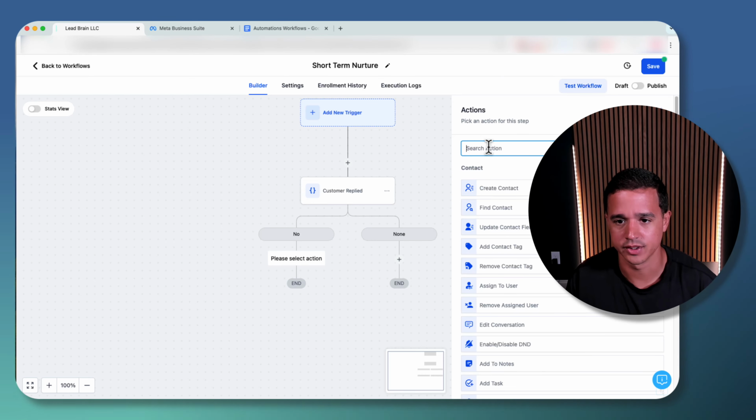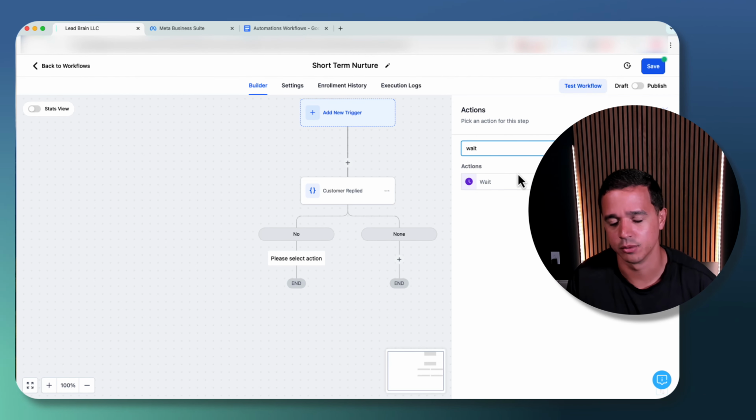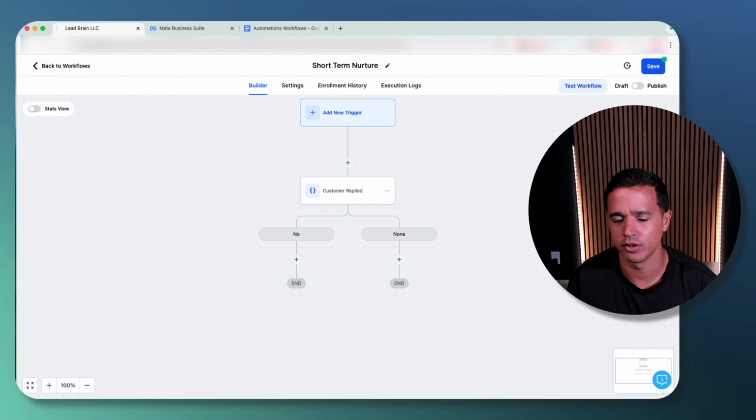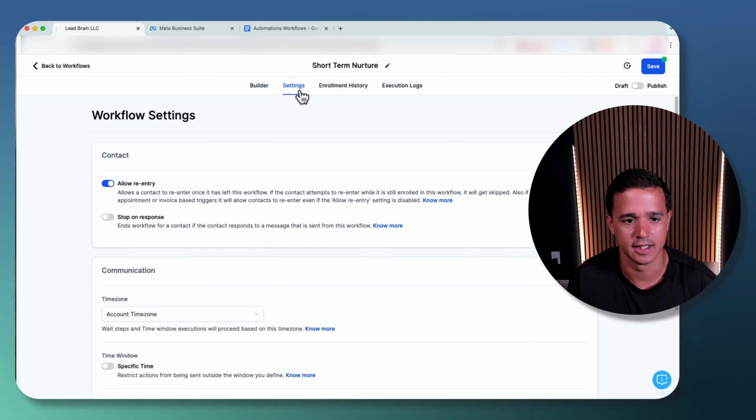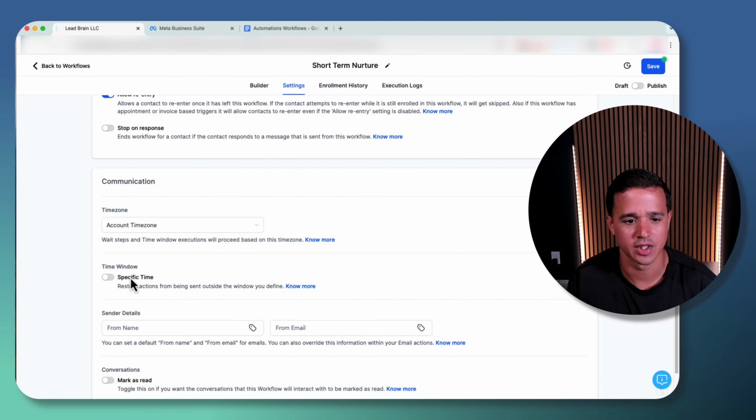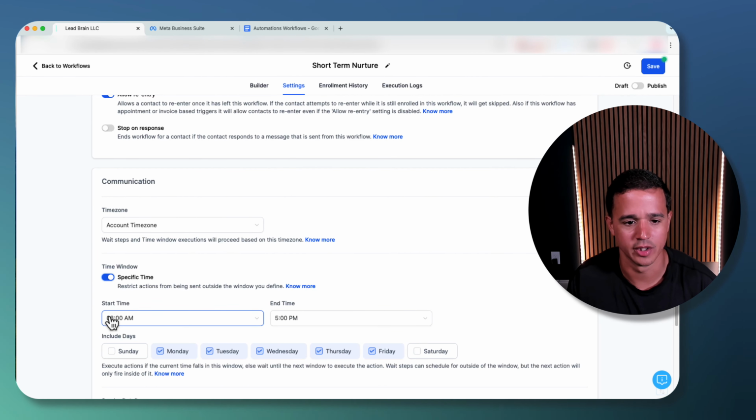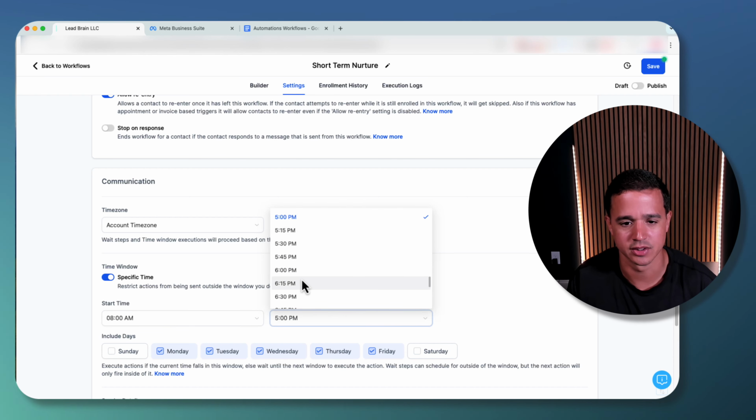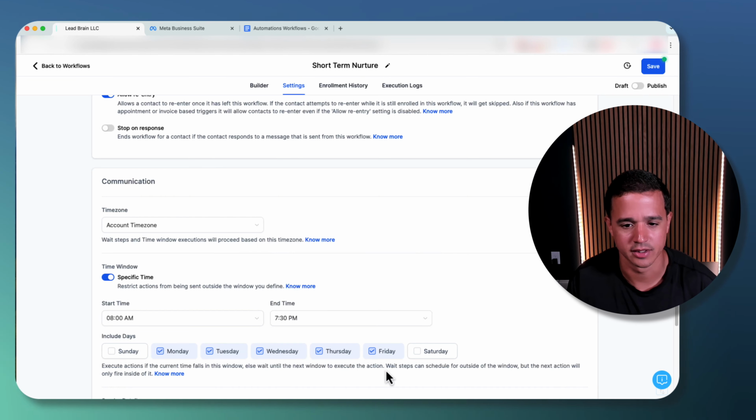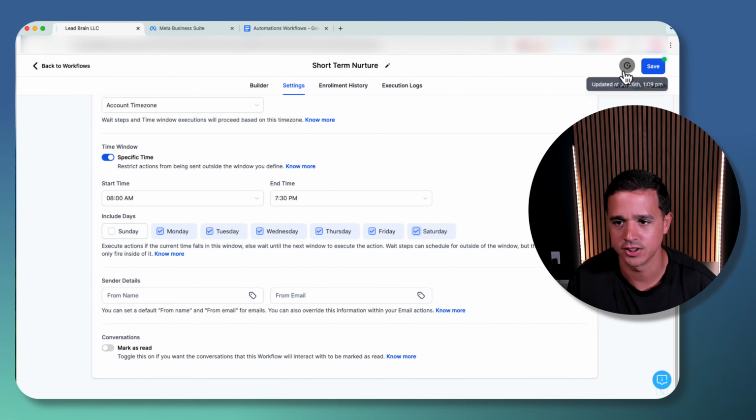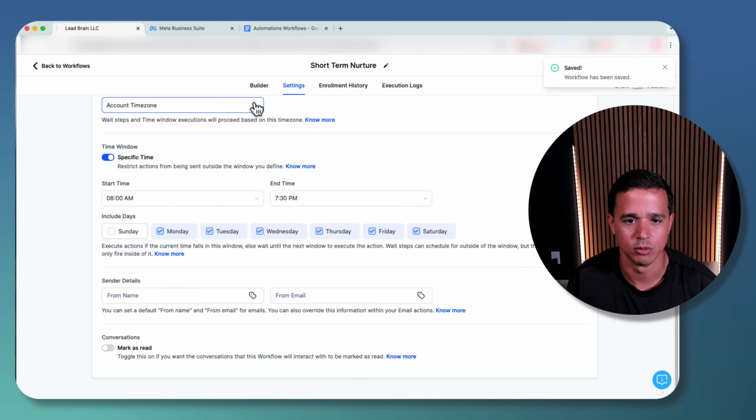So what we're going to do is I'm going to put a wait step in here, and I'm going to wait until business hours. And as a matter of fact, we don't need to do that wait step. We can just say, hey, if you come into settings, specified time window, and appropriate times to send messages, let's say it's 8 a.m. to 8 p.m. 8 p.m. might be too late. Let's say 7:30. I don't like to send messages on Sunday. That's up to you. But we'll do Monday through Saturday.